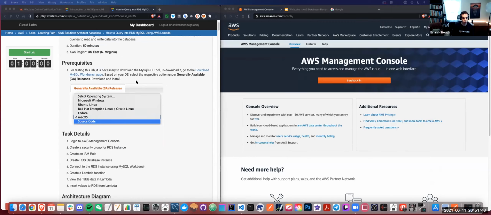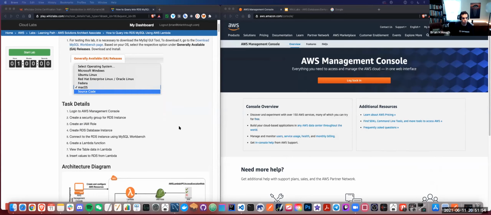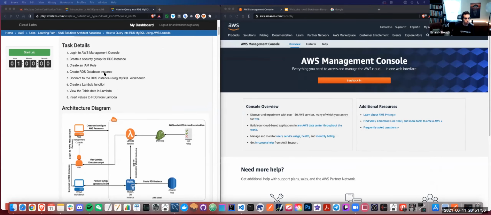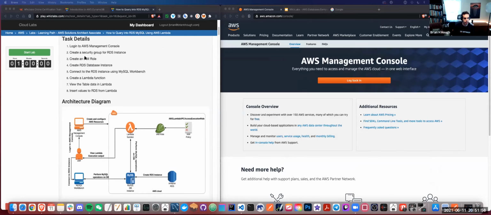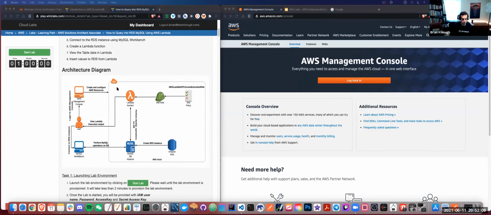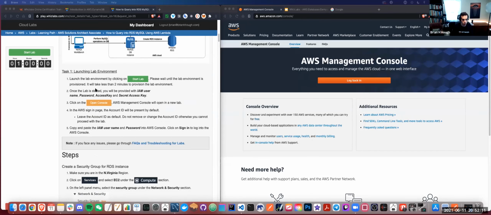This is really great as a graphical user interface to be able to access MySQL data, and it works with AWS very easily. So we're going to be doing a number of different things, but basically we're going to be creating an IAM role and security group. We're going to be creating an RDS instance. We're going to be using MySQL Workbench, creating a Lambda function, and then we're going to be updating and writing some data to that. So we'll walk through all of this.